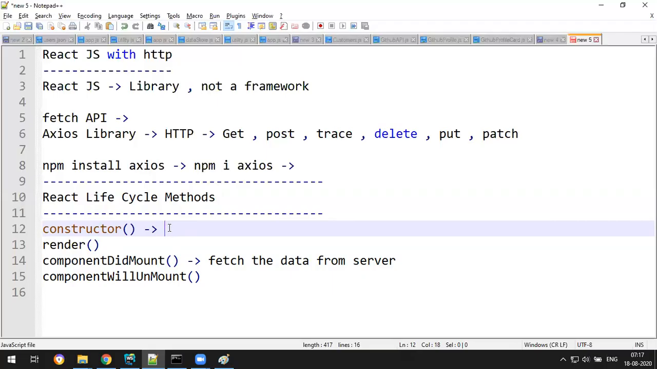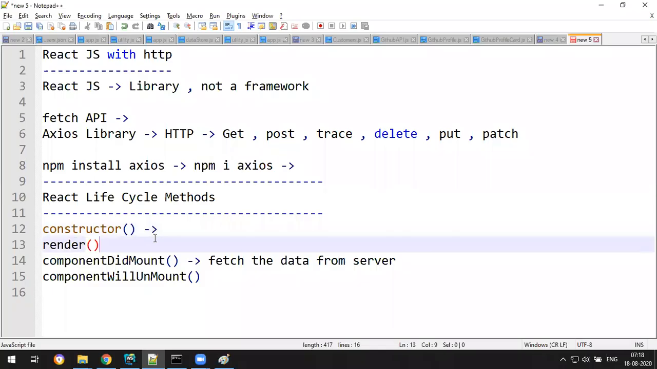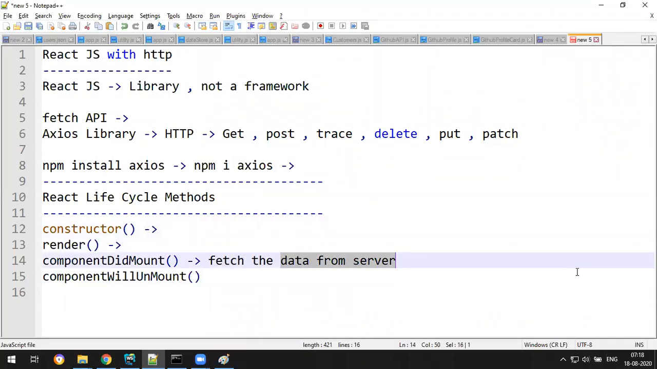It is not a safe place to write data fetching from the server in the constructor, because by that time the component is not completely ready. So you can't write there. And can we write in render? You can't, because render is just to display data and doesn't make any external library calls. So we have only one place to write any side effects. Side effects means fetching data from a server or calling an external library. Those side effects we write only in componentDidMount.